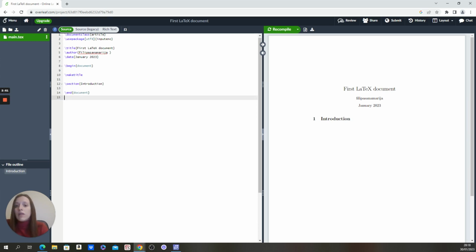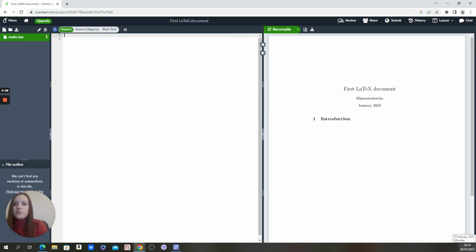As you can see, we already have some code here. Actually, in the offline version you will not have that; you will have just a blank page. That's why I said that maybe the online version is better for beginners. But as I want us to create our document from the beginning, I'm going to delete all of that, and we are going to start from scratch.